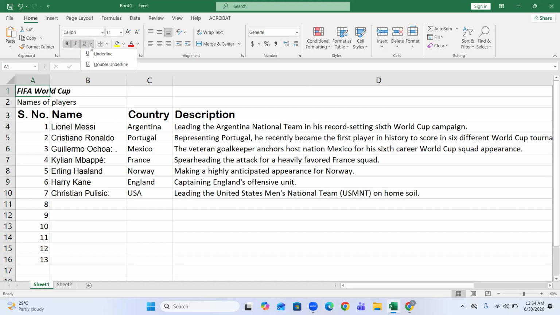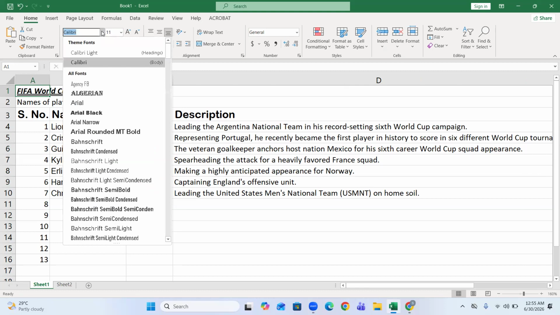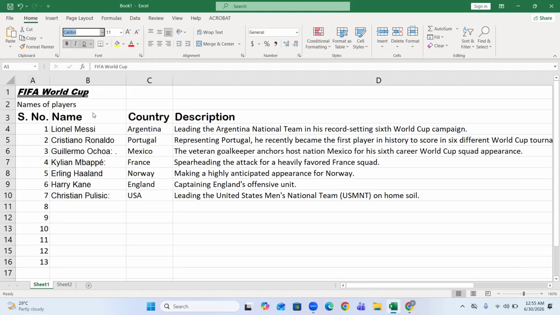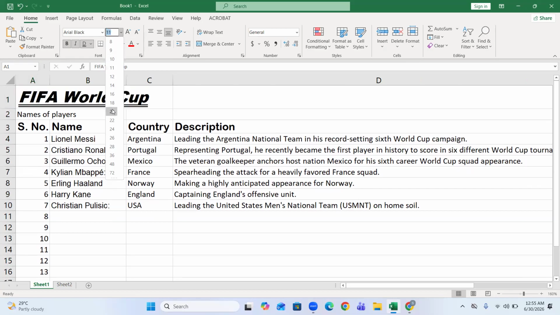Now remember, we have done this underlining earlier. Now we have underline and double underline. So you can have the double underline. Now this doesn't seem to be very appropriate. Like the heading is too small and the content of the main heading is smaller than the contents of your subheading. So let's apply the same very quickly here. Applying the font Arial Black, making the size of your text 20, and this is done.